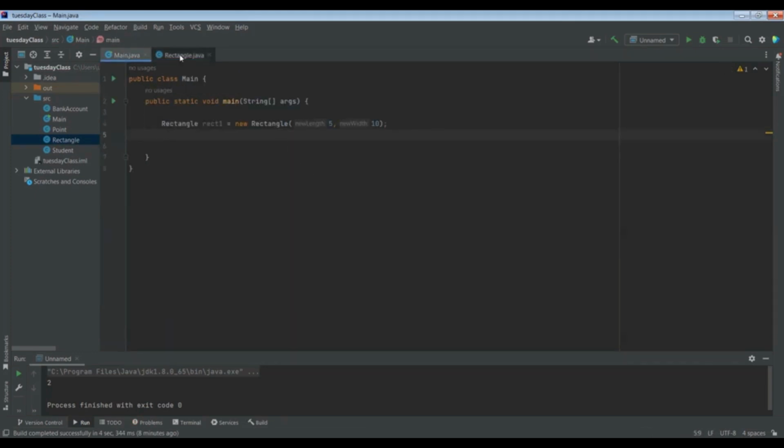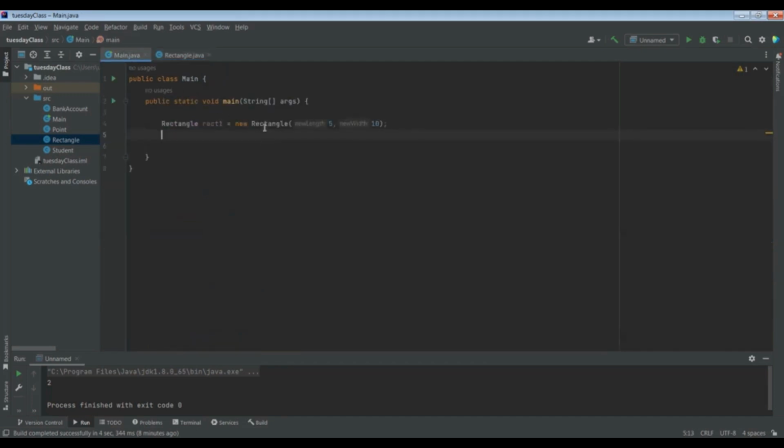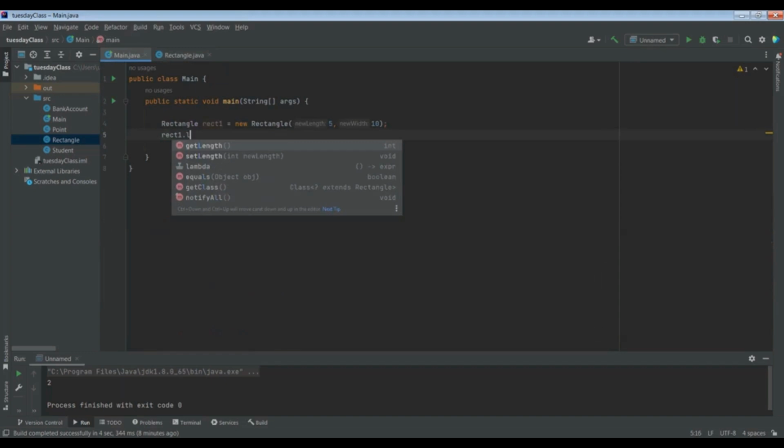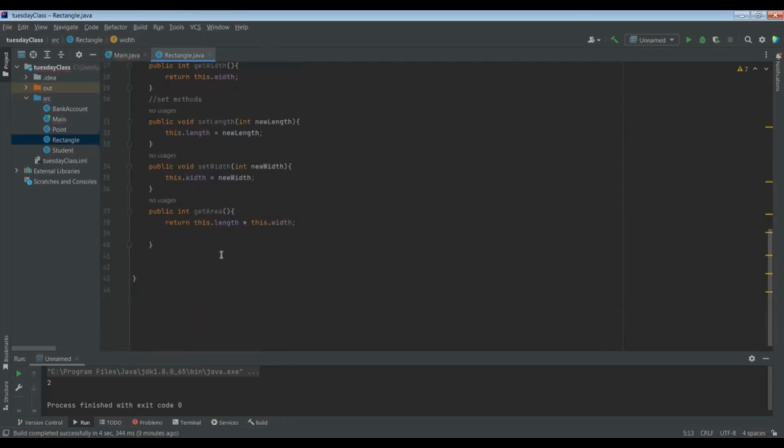So now if you come here, one thing you should get in the habit of doing is setting your fields or attributes to private, because you do not want the user accessing them just like this. You don't want the user doing rect1.length. You want to make them go through the get function and set function. To get the area, we need to do area equals 2. And how do you actually call that function? How do you actually call this getArea function?